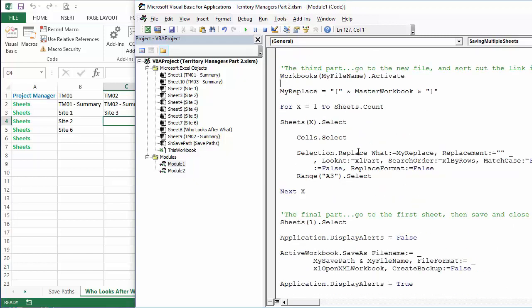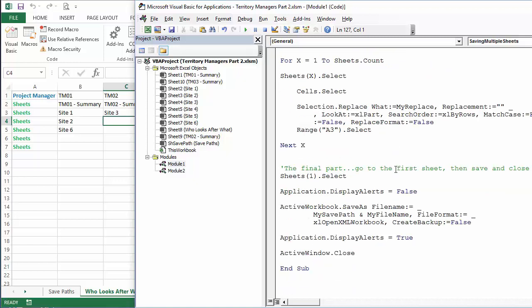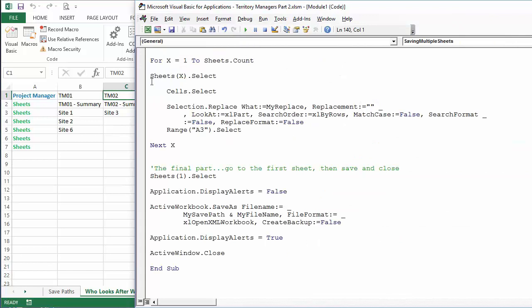We're going to loop through all of those using the sheet index number, so 1 on the first pass, 2 on the second pass. Select all the cells, do the find and replace, select sheet 1 just to tidy it up, turn off the display alerts and save it. So let's select that one and then click over here. I'm going to close that and hopefully get this so most of it's in view.